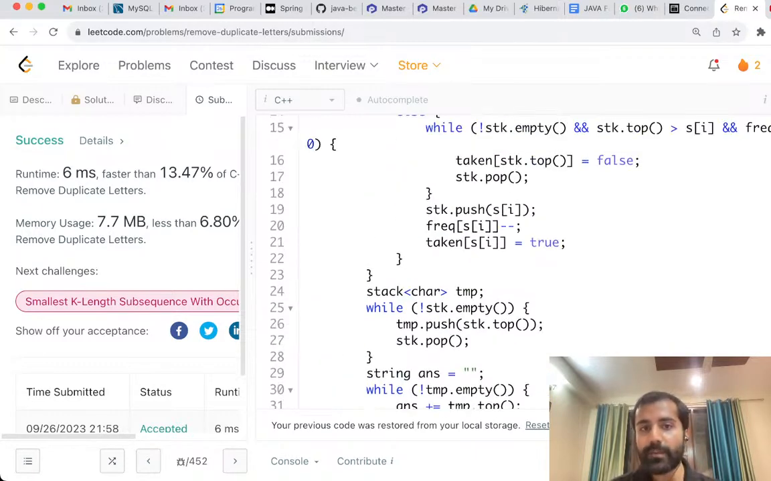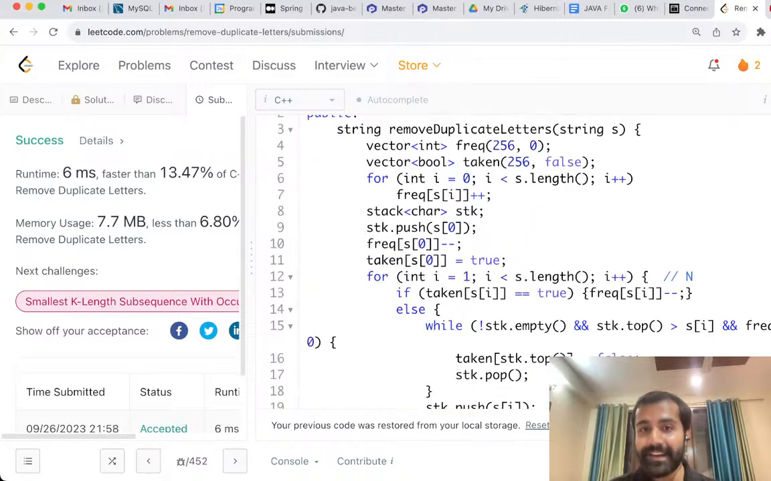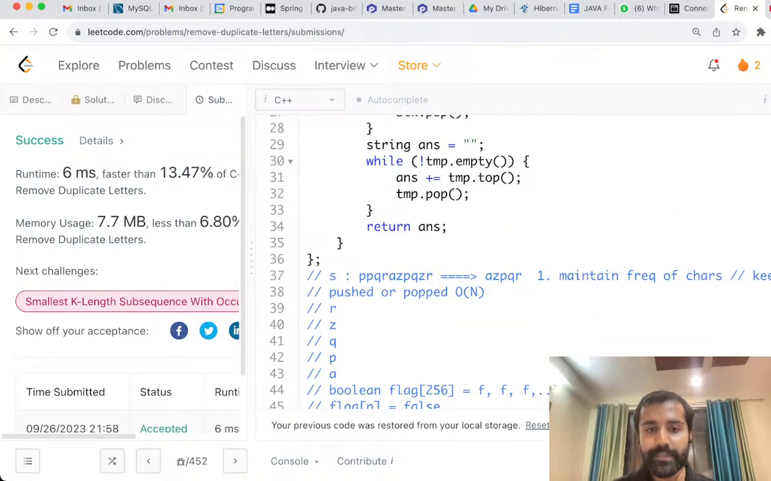Now if you talk about space complexity, yes, we are using a frequency array and a taken array of size 256, but on top of that we are also using a stack. Now the maximum size of this stack can be order of n, right? Because what if the input that we have is already sorted? In that case, all these characters will keep on getting pushed inside the stack one after the other. So the space complexity also here happens to be order of n. So both time and space complexities of this question are order n each.